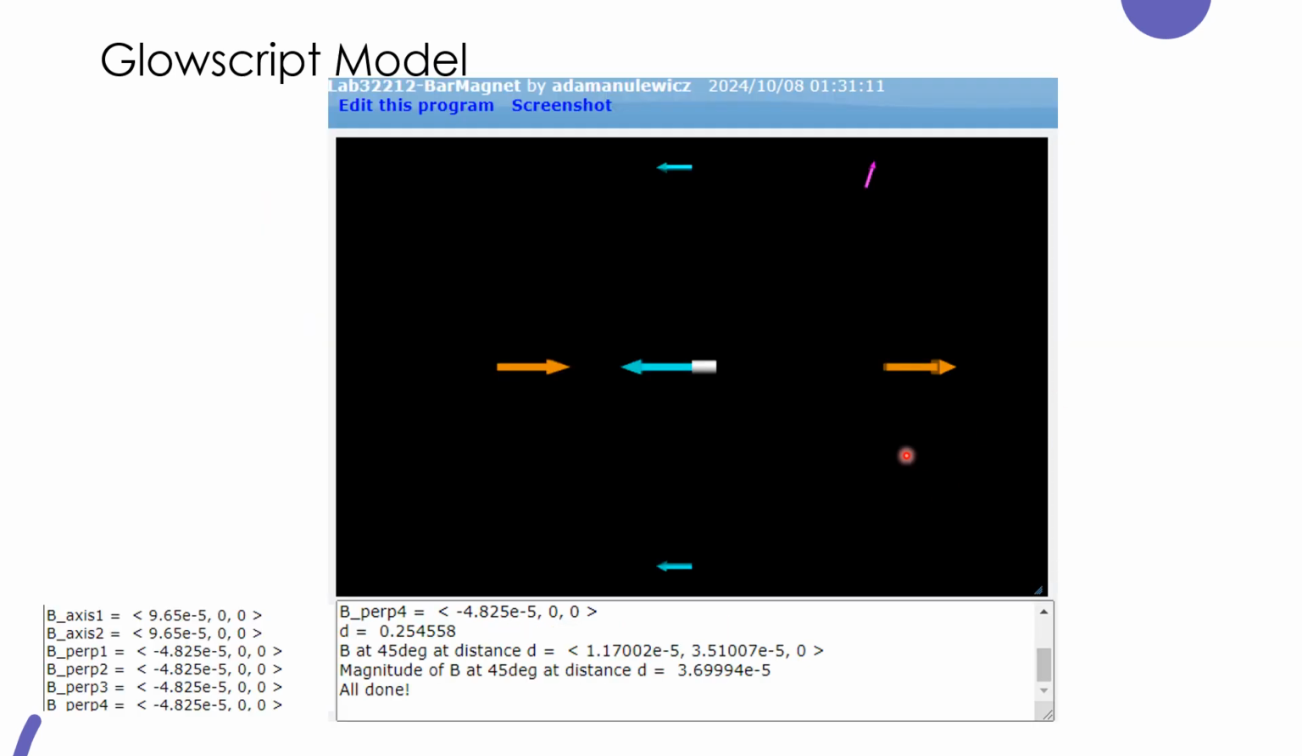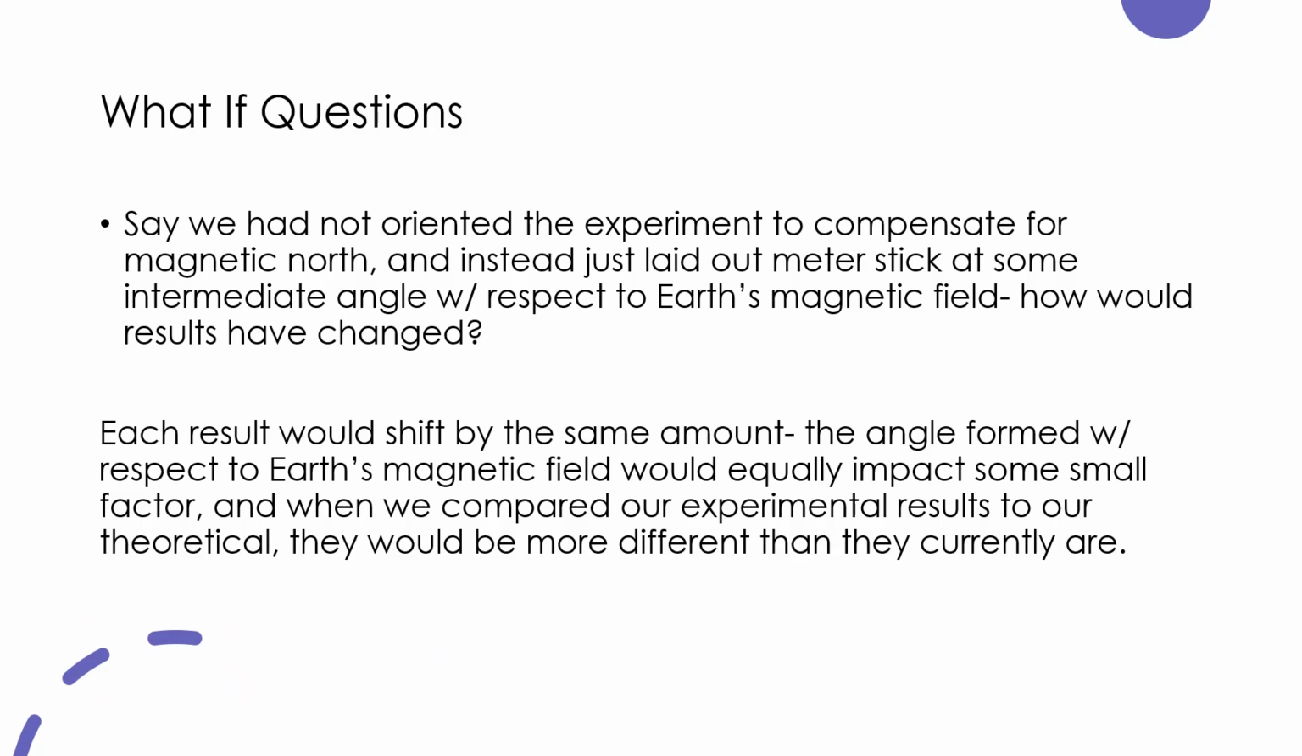This is the result, with the orange being the direction of the magnetic field parallel, the blue being the magnitude and direction of the magnetic field of the perpendicular, and the purple arrow right here representing the field 45 degrees off. And feel free to pause and read here. You can see our d value calculated, and all the B values match up with the tables previously shown. They're very close. Now we have our what-if questions.